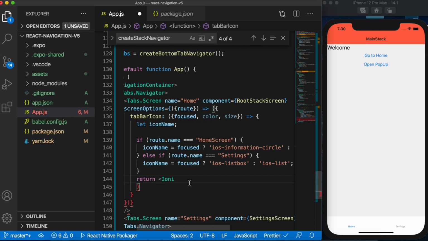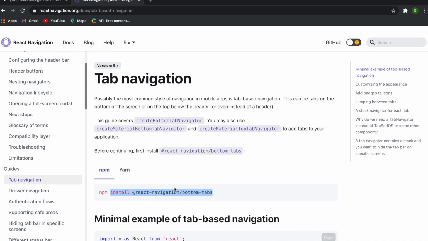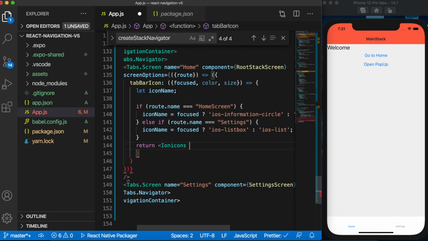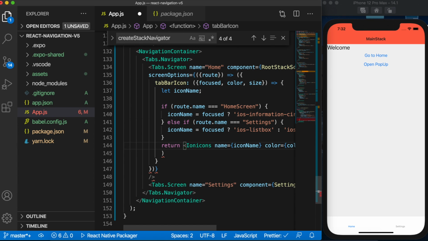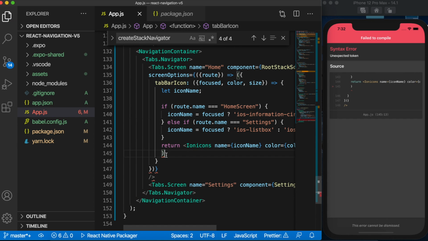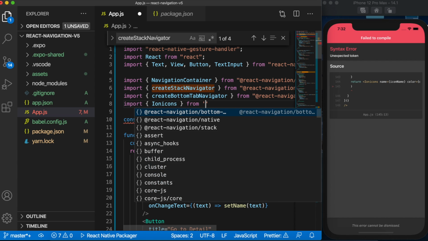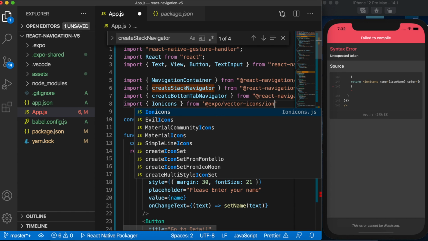So what I can do is install. Let me go to an icon. Name equal to icon name, color equal to color, size equal to size. Okay, we didn't import icons, so let me import icons from expo slash vector icons slash Ionicons.